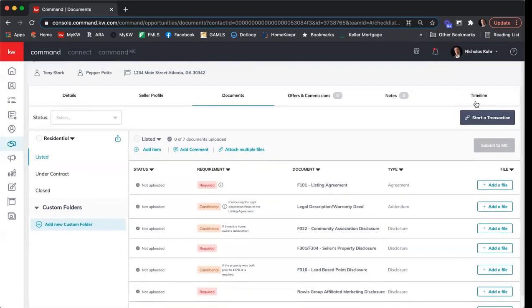Up here in the top right-hand corner of the Documents tab, you'll notice this button that says Start a Transaction. This button is extremely important because by clicking Start a Transaction in Command, it links your opportunity in Command to a room in DocuSign. And having the two systems sync and talk to each other is going to be one of the main benefits of using DocuSign in partnership with Command. In order to have that room in DocuSign sync with Command, you must click Start a Transaction.